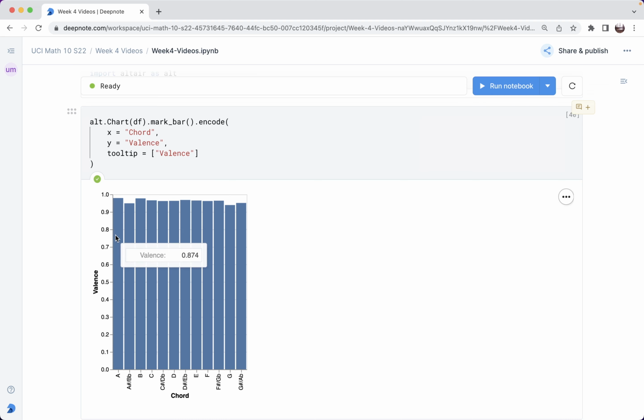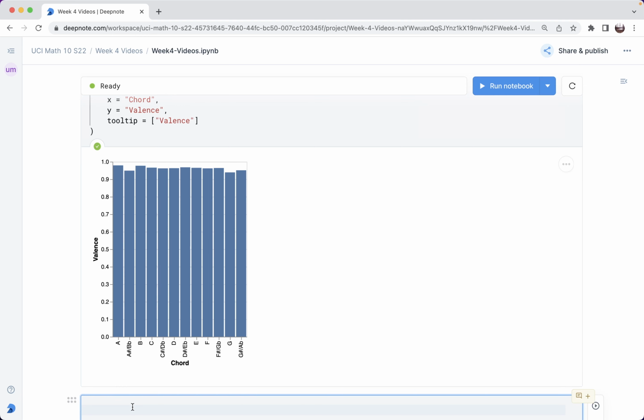And so here I get 0.979 as I move my mouse towards the top. And then down here I get 0.94. So it's a little confusing, but I think the 0.979 is actually the maximum. So let's check that.